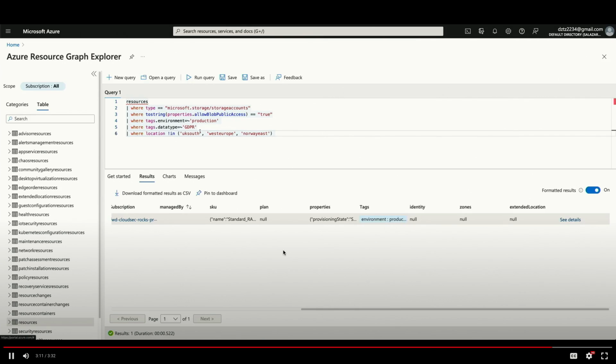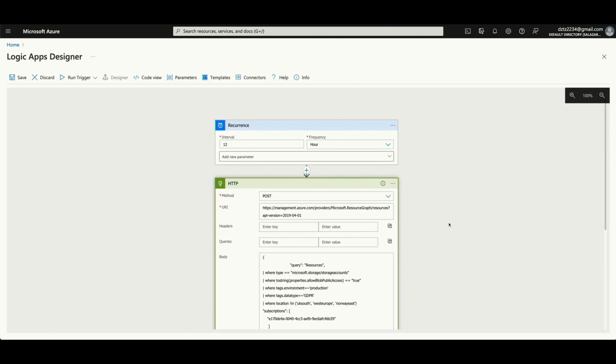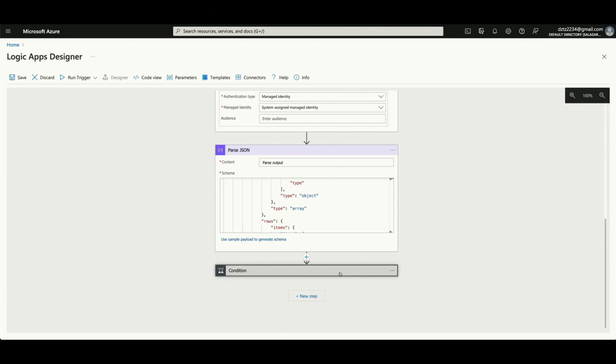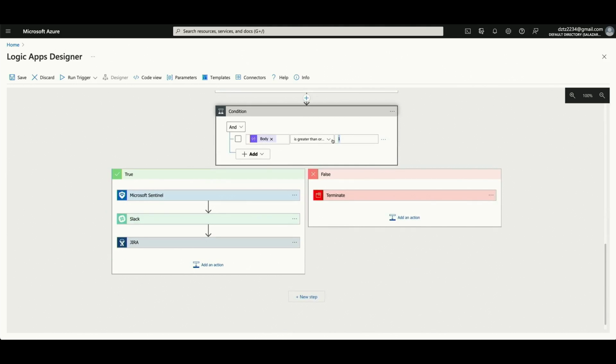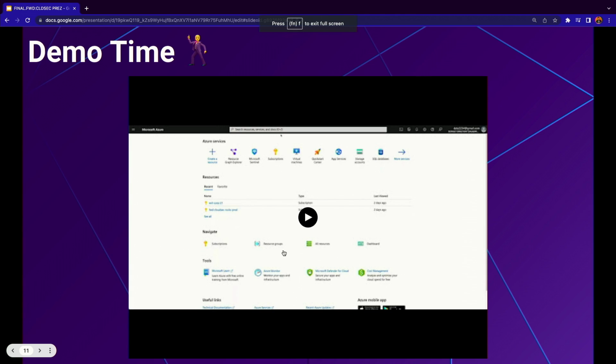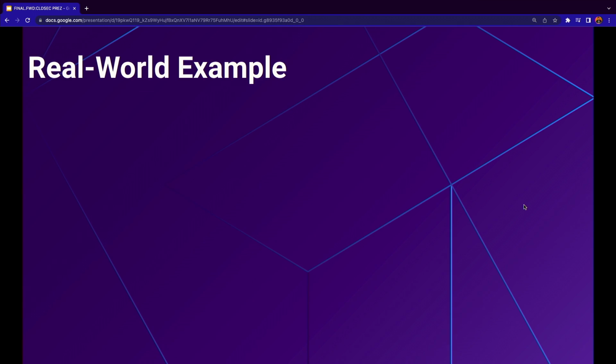So now let's add some automation into this. With Azure Logic Apps, you can actually run that query that we just ran on a recurring basis, and whenever the result is greater than or equal to 1, you can add some automation and generate an alert in Sentinel, shoot a message off to Slack, and create a message in Jira. So here's a scenario where Azure Resource Graph has added some optimization, orchestration, and automation into your environment.